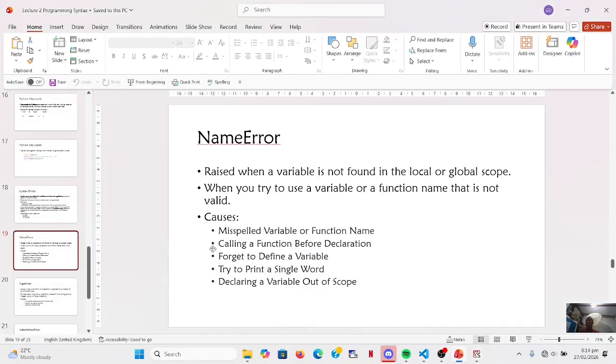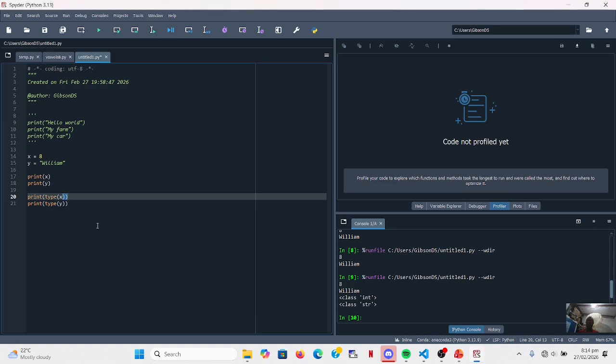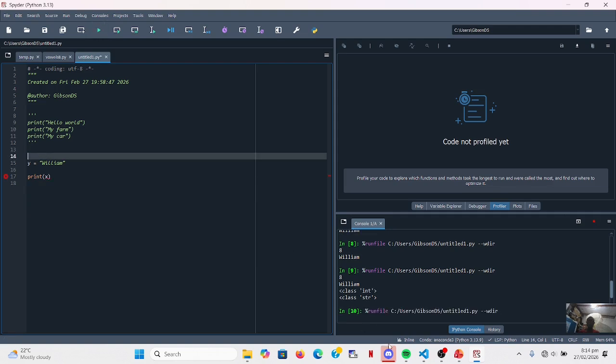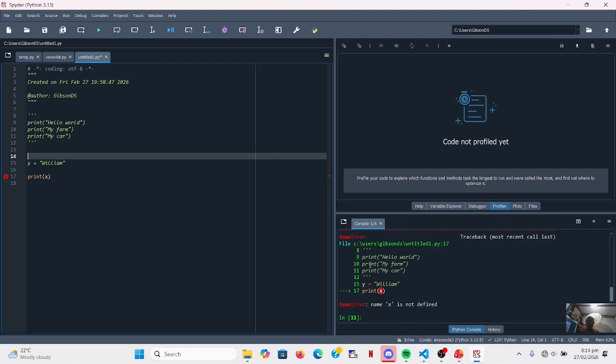All right, for instance, let me give an example. For instance, I say we don't have x. I remove this x and I say print. You see, it is saying this is what name error.